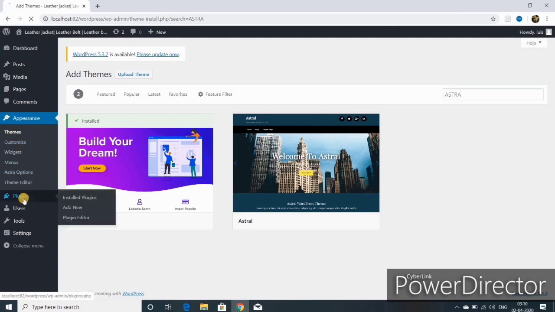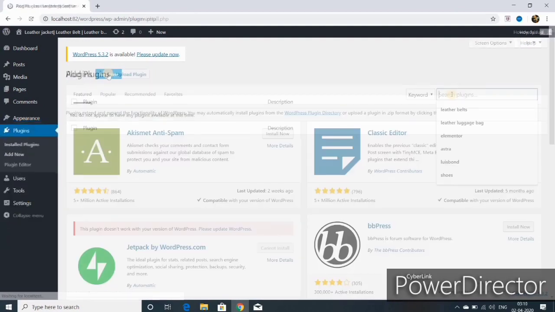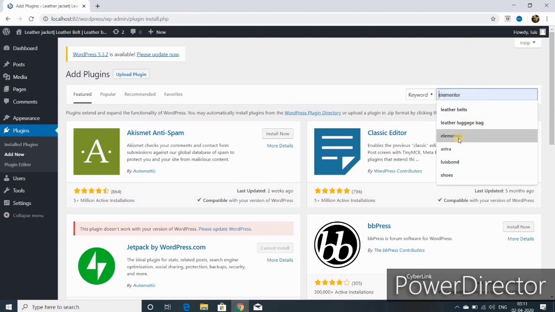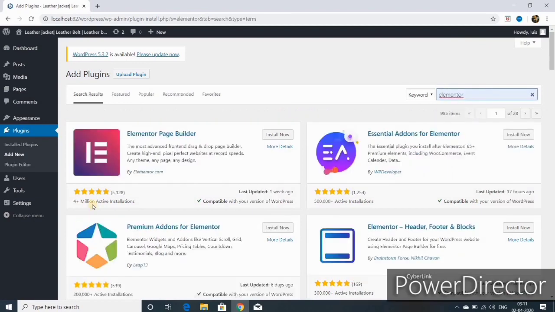Then after that, click on Plugins, click on Add New, search for the free page builder which we call Elementor. Just see the ranking. It has more than 4+ million active installations. This page builder is amazing and it's totally free. You don't need to pay anything, and it is going to be very easy. The most advanced front-end drag and drop page builder. Great high-end and premium websites you can make from this. Just click on Install Now.